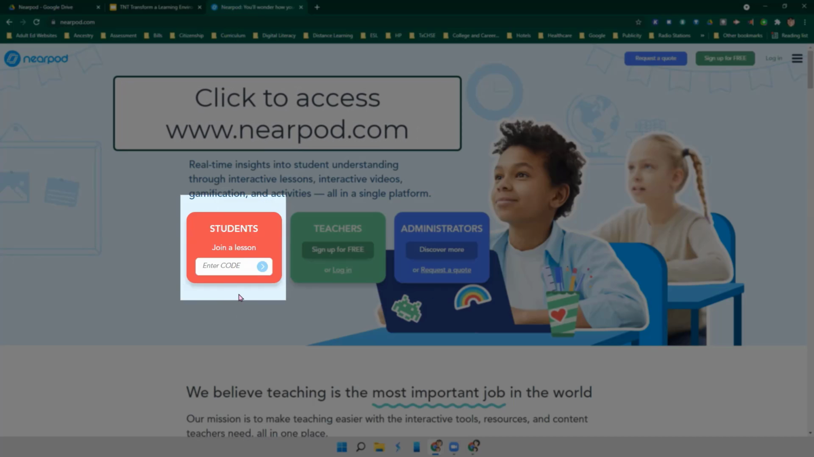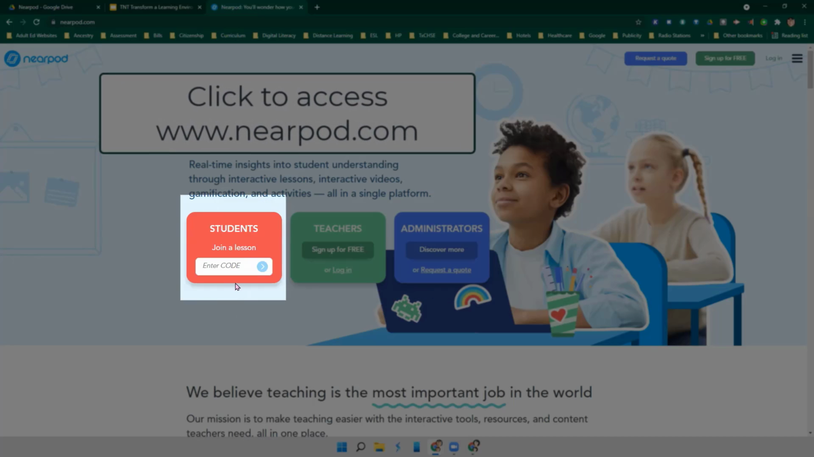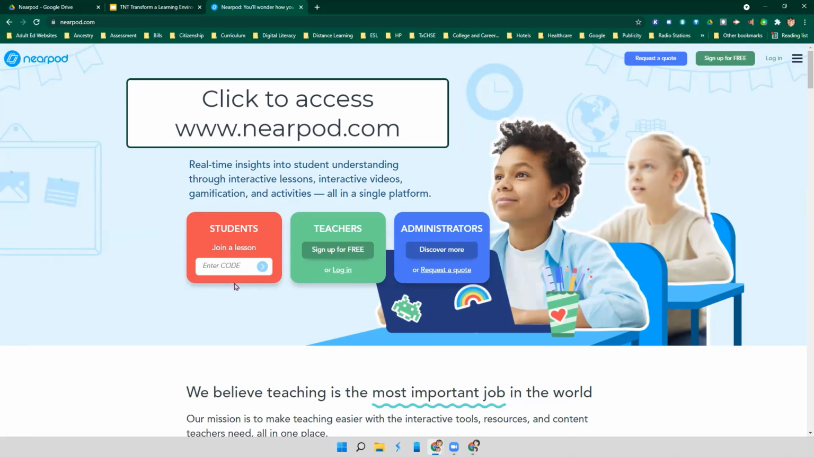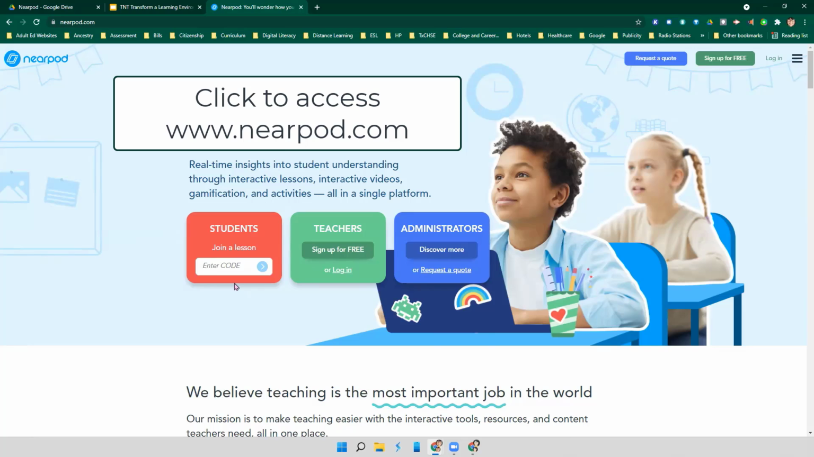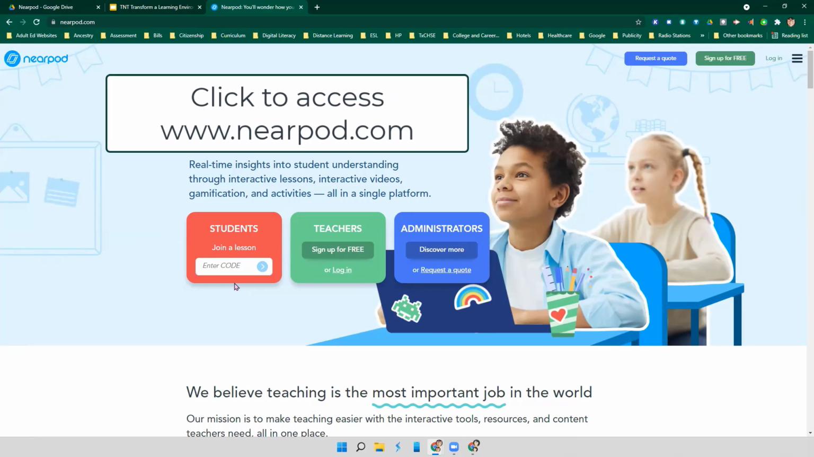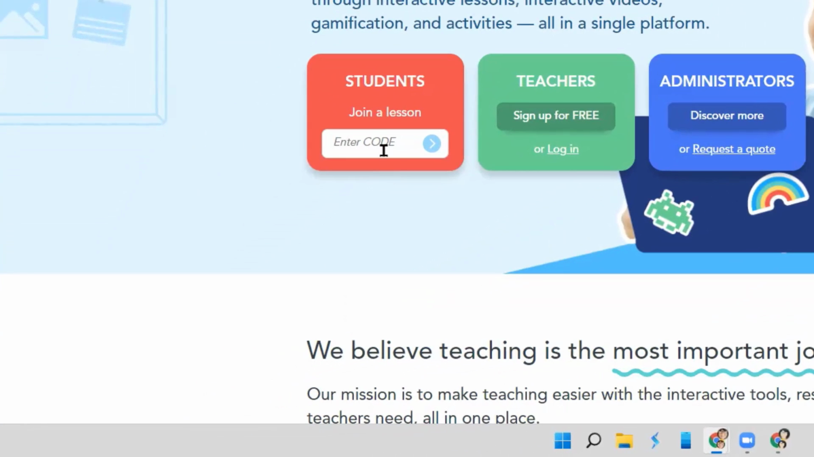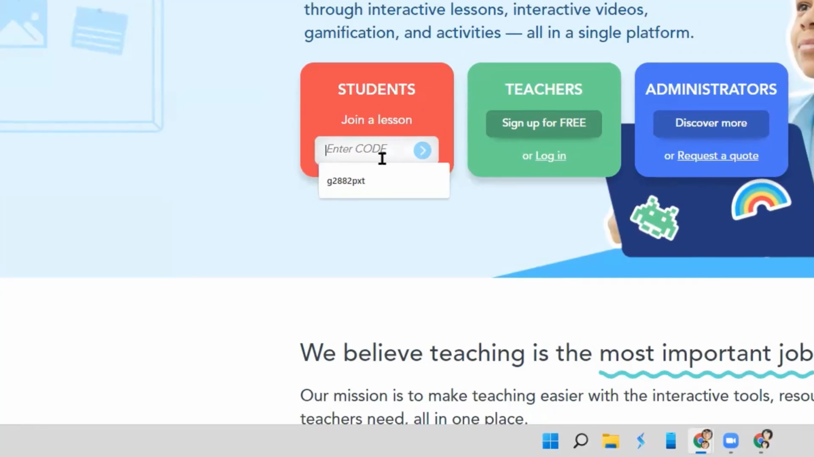The red one that says students, that's where your students would join. If you're in a classroom and you have a Nearpod lesson on the screen, and your students are in the classroom that has computers, they can go to nearpod.com and you just give them the code, and they can join the lesson and enter the code there. And then they would start with the lesson itself.